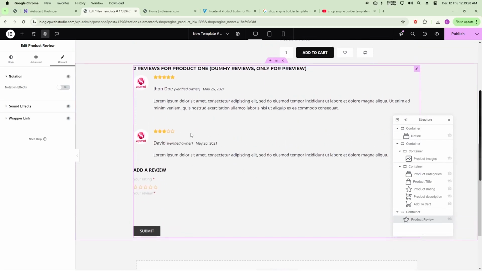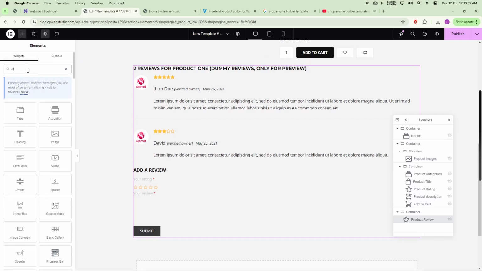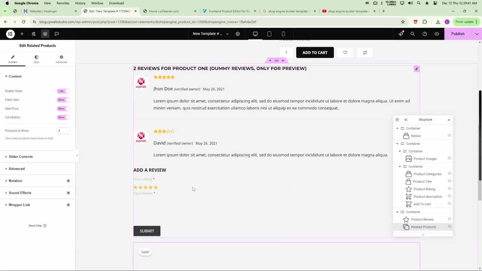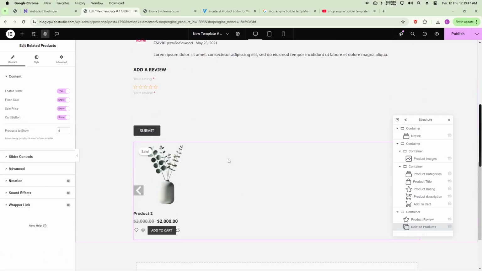So all our product review is showing over here, and again I will drag another one, related product, and drag and drop it also over here. You can customize how it looks from the left side here, whatever you want. Right now it's showing one product, right? Because I have uploaded two products. And now here click the save change or publish the product.